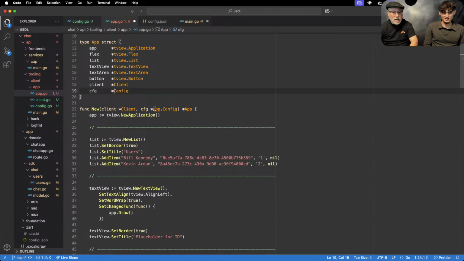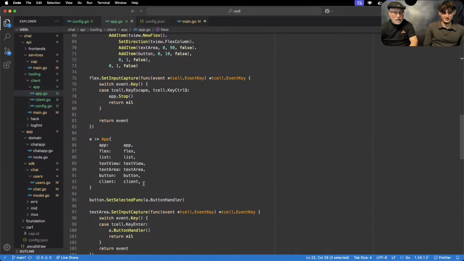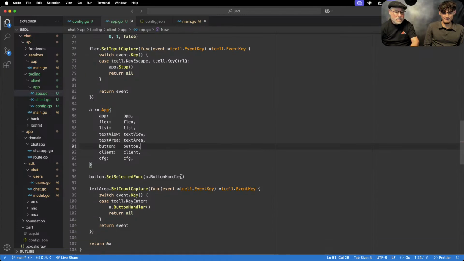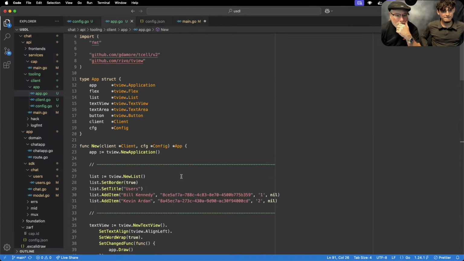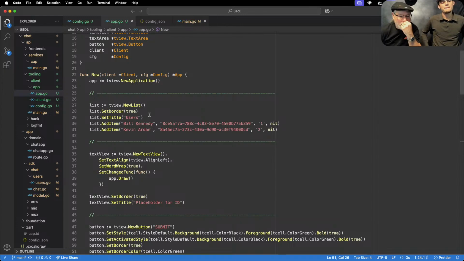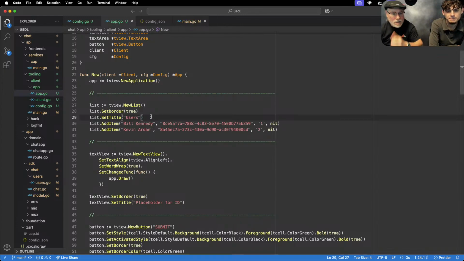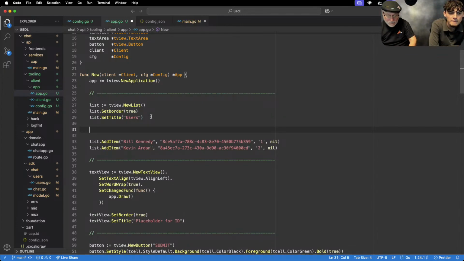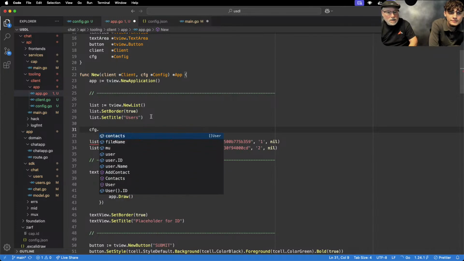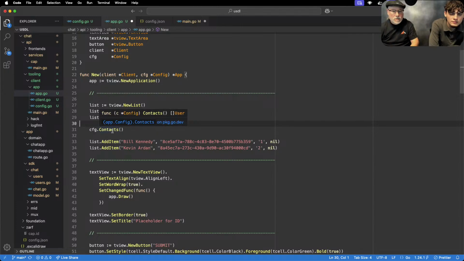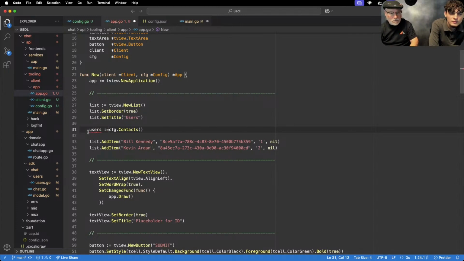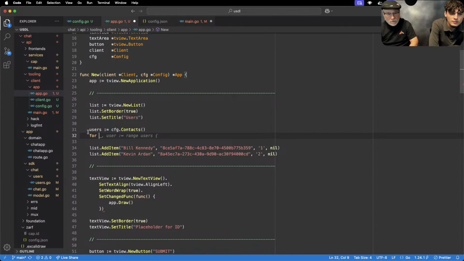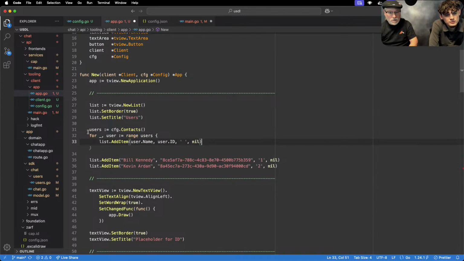Now that's all in the same package right now. So we'll get that. And we have the config, right? It's all in the same package. But now this has the config. So you see this here? Okay, so watch. Now, I don't have anything, but CFG dot contacts. Let's use the exported one. Okay, that gives me back all the users, right? For range users, add item, we're done. And that's it. No more hard coding.